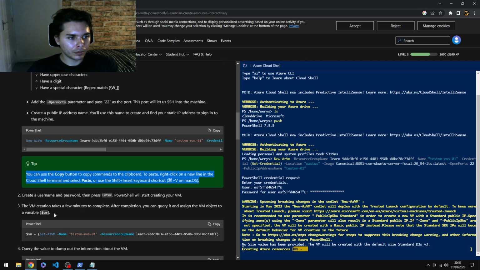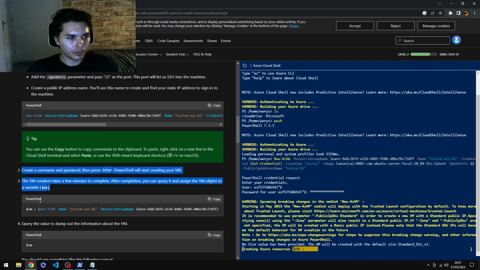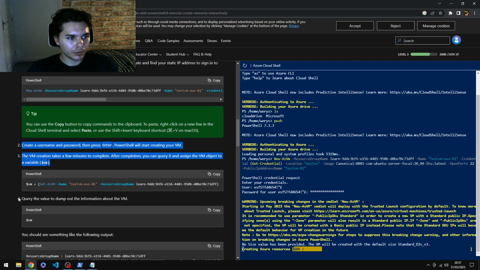You can use the copy button to copy commands to create a username and password, then press enter. PowerShell will start creating your VM. The VM creation takes a few minutes to complete. After completion, you can query it and assign the VM object to a variable, $VM.